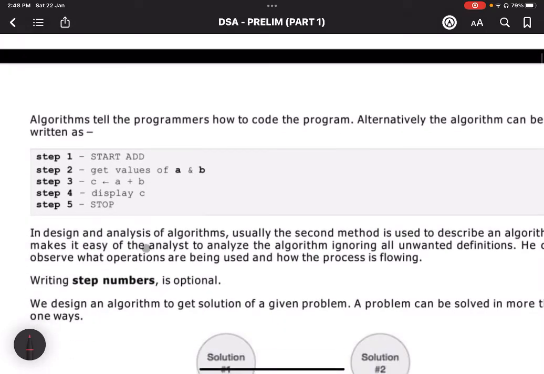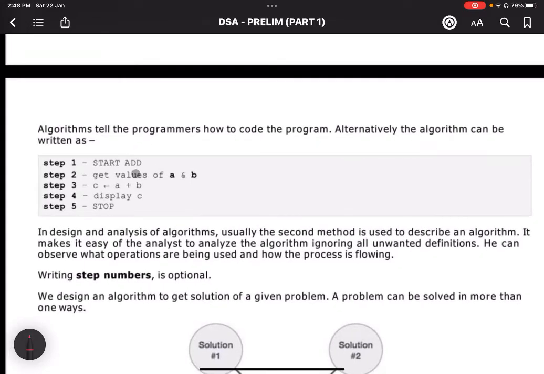As an example, algorithms tell the programmers how to code the program. So if you have an algorithm to solve the problem of getting the sum of two numbers and displaying it, this is the correct algorithm. We have start, get values of A and B, meaning get from the user, and then step three, process, and then output, the display C command, and then terminate. Okay.